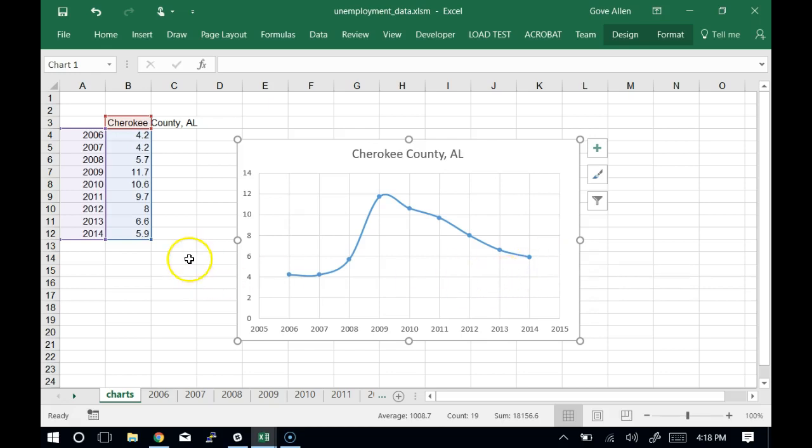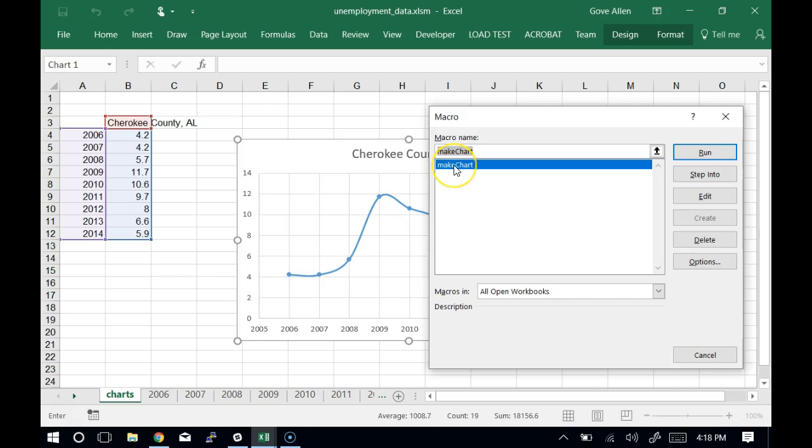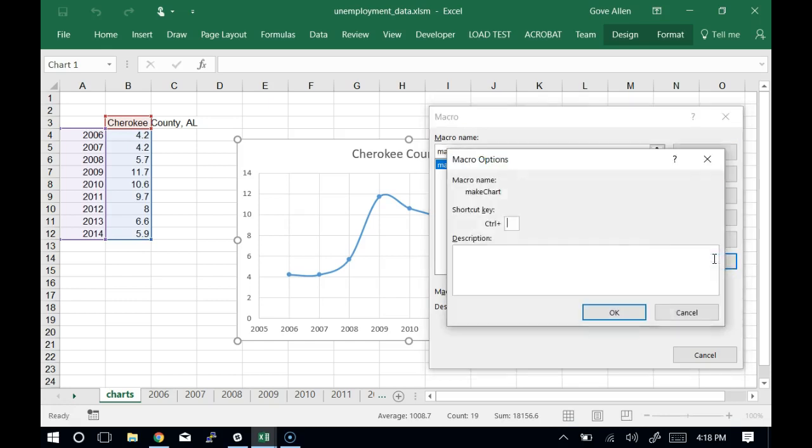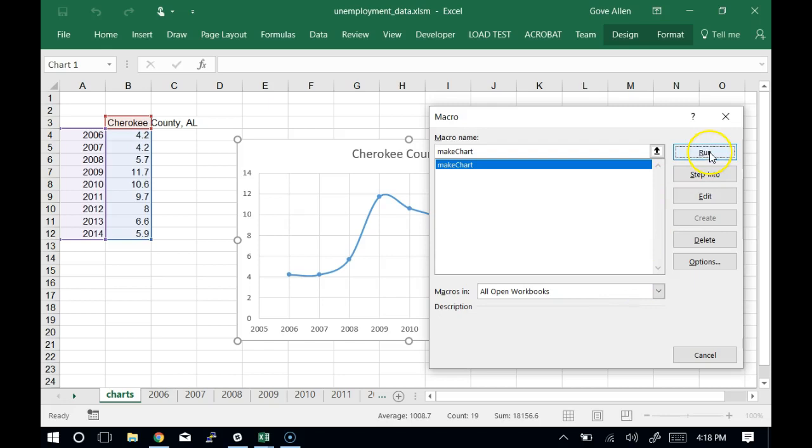Now let's just assign a shortcut key to it. So let me come to my developer tab, my list of macros. Here's make chart, developer macros, make chart. Don't run it, it'll just run it again. Instead, I'm going to come to options, and I'm going to assign control C for chart. Wait a minute. Control C? Not anymore, it makes the chart. So what am I going to put here? Capital C. I'll put a comment there if I want to.